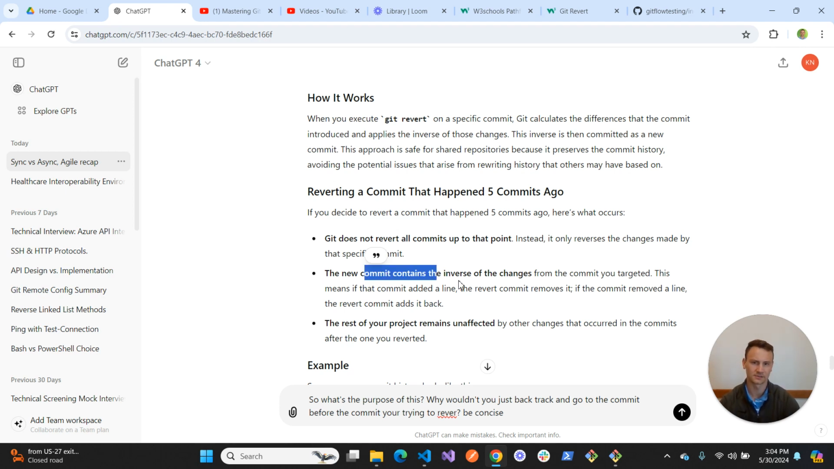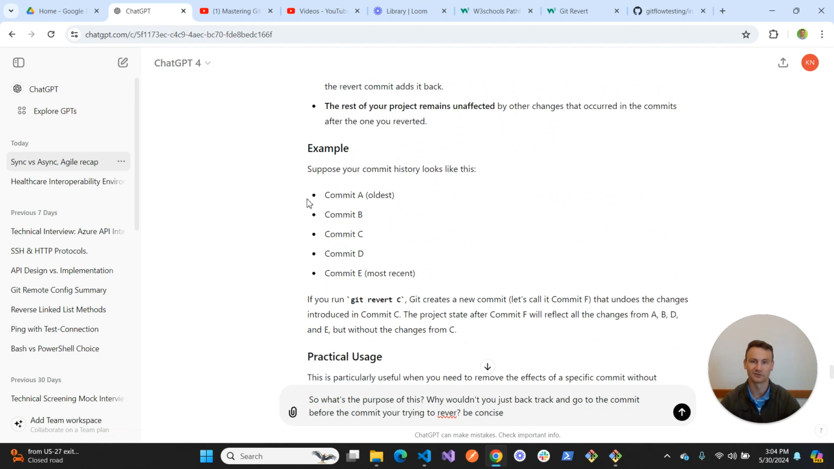The new commit contains the inverse of the changes from the commit you targeted. This means if that commit added a line, the revert commit removes it, and if the commit removed a line, the revert commit adds it back. The rest of your project remains unaffected by other changes that occurred in the commits after the one you reverted.